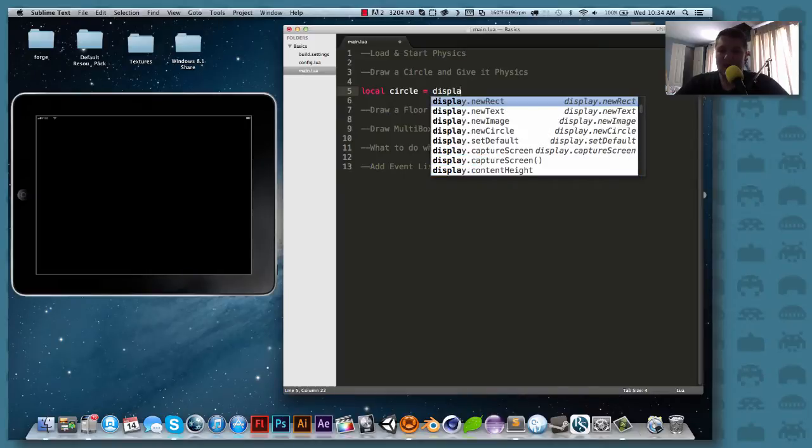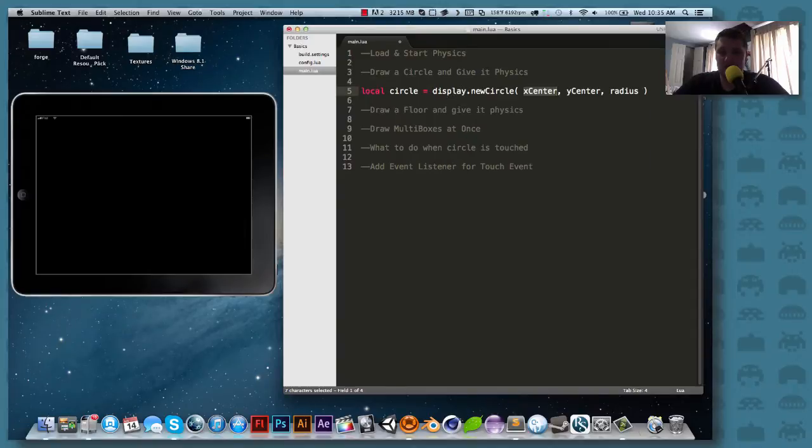So you can just go display.newCircle. If you don't have the code hinting, and you're using Notepad++ or another text editor, you're going to have to type the stuff out fully, but I'll try not to use these as much as possible. Display.newCircle is basically going to ask us for the X center, the Y center, and the radius. The X and the Y center are the position on the screen, relative to the center of the circle.